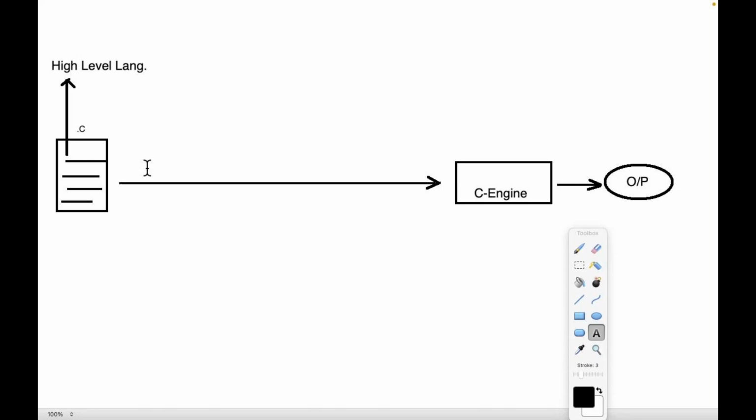Tell me the examples for high level languages. C, C++, Java, Python, all these are high level languages. Nice. After this, the C engine is available, right? Now tell me, what is this C engine? Is it a machine or a developer? Definitely it is a machine, not a programmer. Am I right or not?